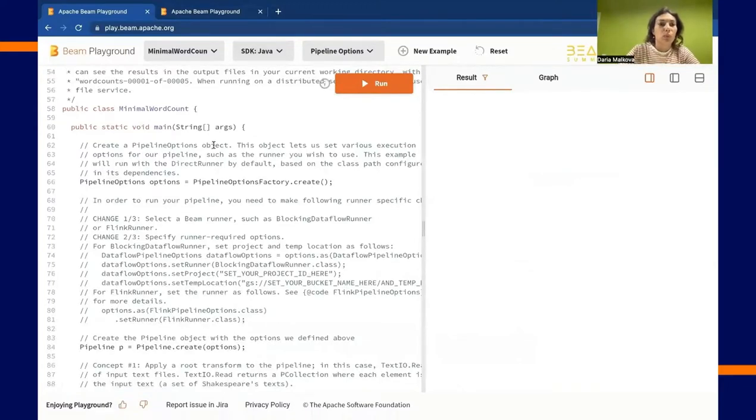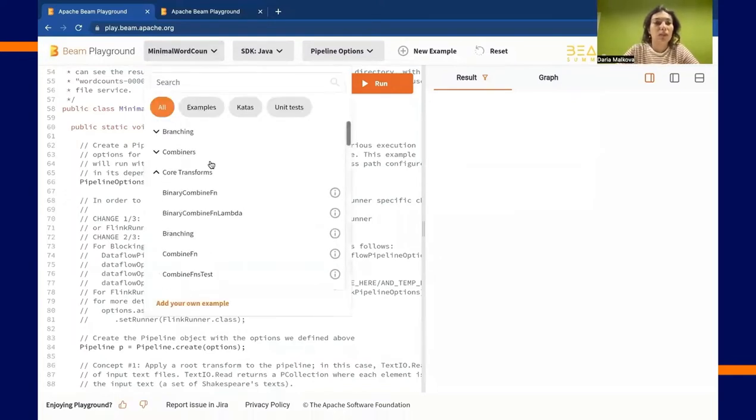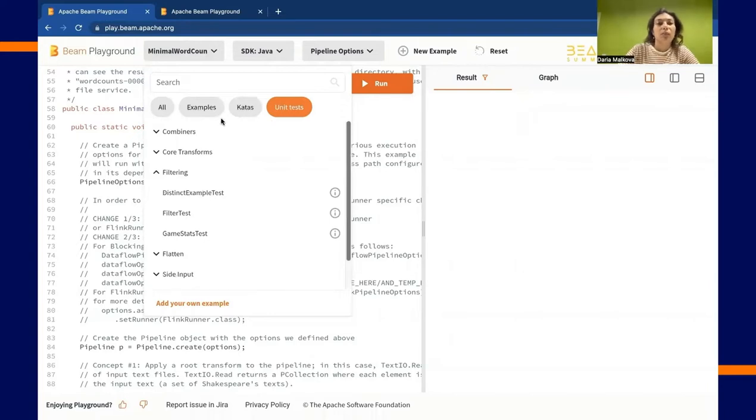So if you go here to play.beam.apache.org, we see mostly a code editor that is split into two tabs. Here at the left side, we see the Beam code, and on the right side, the result and graph execution tabs. We have different elements here. First, we have an element with a drop-down menu with all of these examples that I talked about before. These examples are divided into three categories: examples, katas, and unit tests. It depends just on the location of the example in the Beam repository. And also, examples are divided into categories like combiners, filtering, side inputs, and so on.